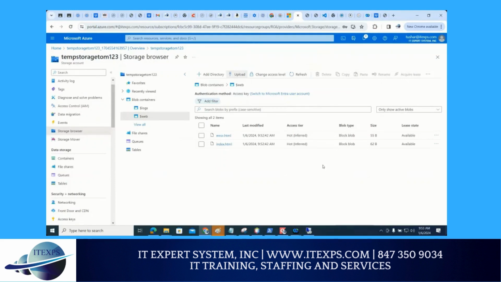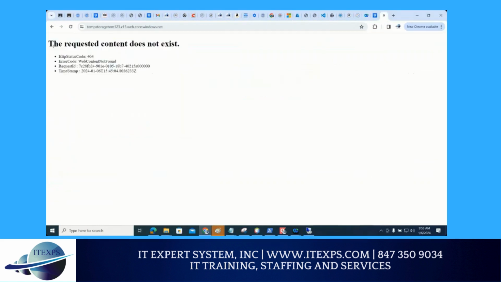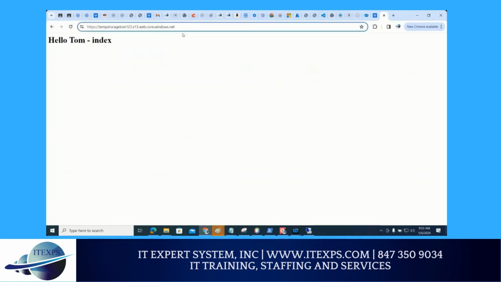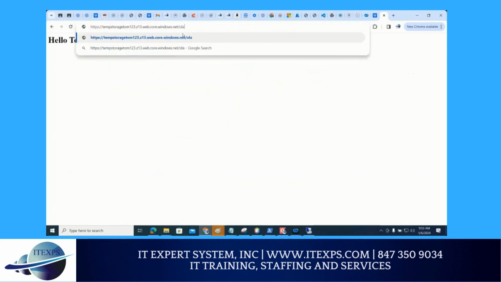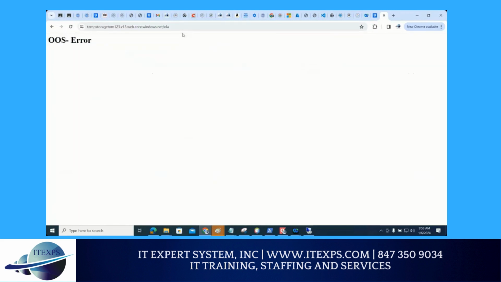Good. Now, remember we tried a second before, try to refresh the page and it is showing up. Did you notice that? And if you write here Ola, Ola is not there. Yes or no? So it will give me the error page. Pretty cool. So a website in a few minutes. Was it hard at all?